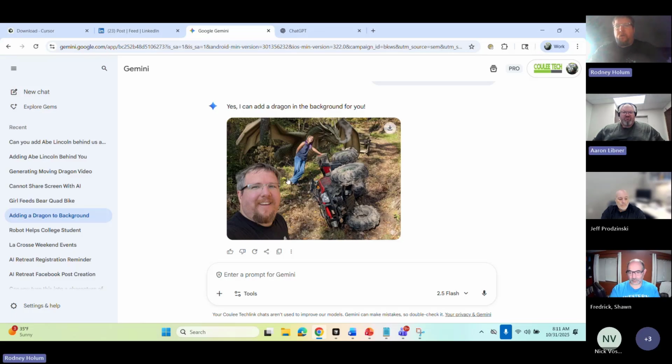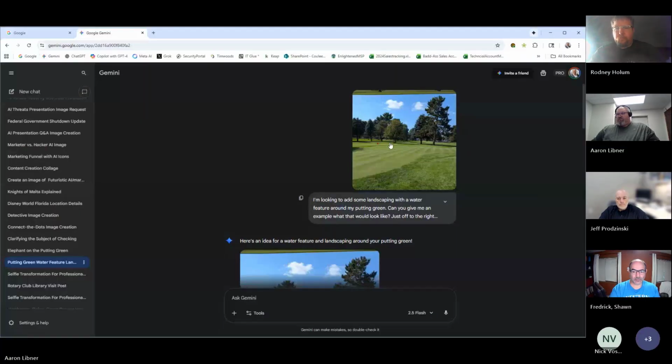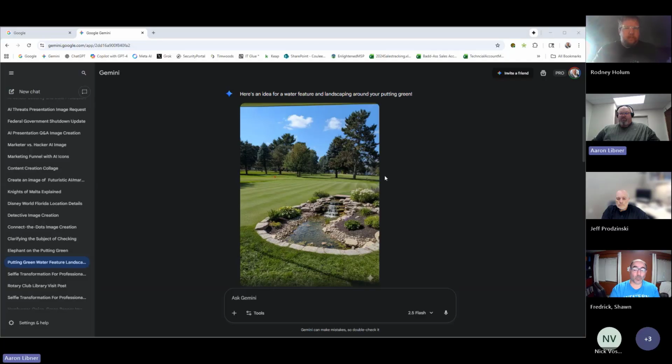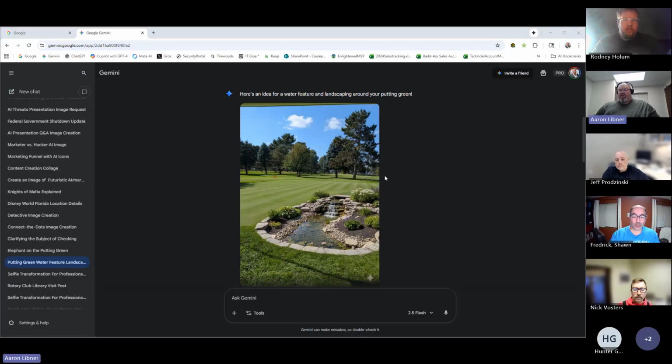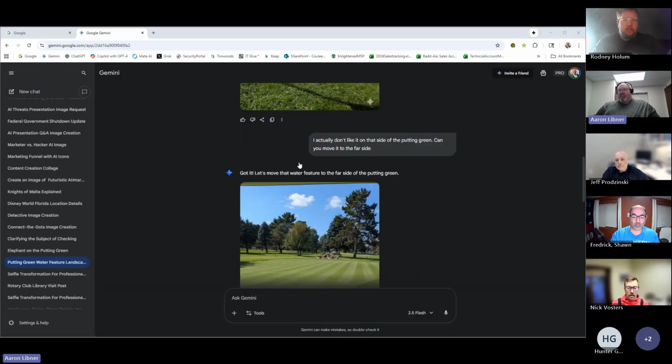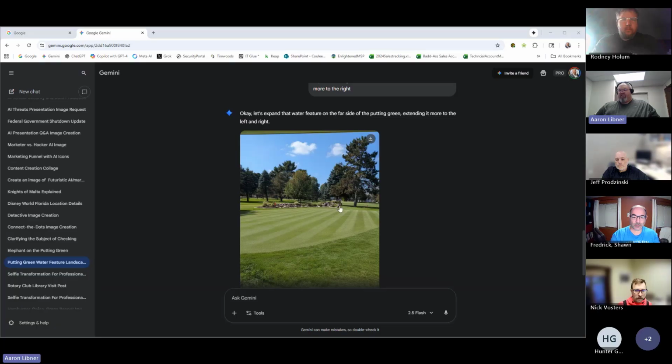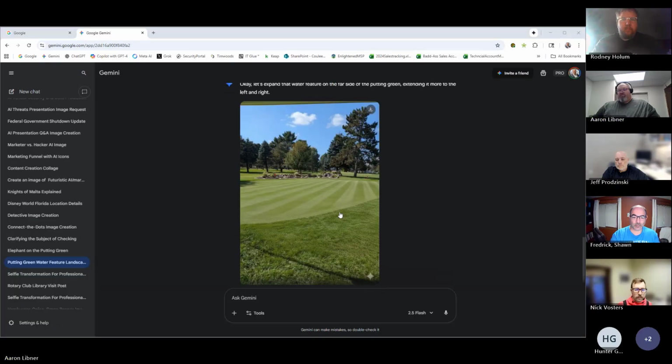So here, I'll show this real quick. I was out at a golf course, and they had this putting green here, and I was like, what would it look like having a little water feature alongside the edge there? And it put in a pretty nice water feature there along that putting green. And then actually I wanted it moved to the far end. Oh, that's a little small. To make it a little larger. And if you're doing some design work, you're a landscaping company or in the trades, being able to do that kind of visualization on the fly is going to be quite useful.